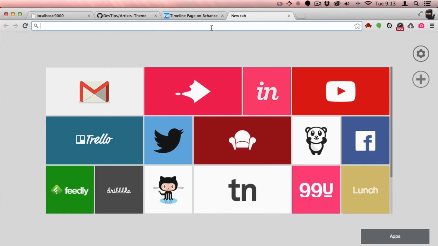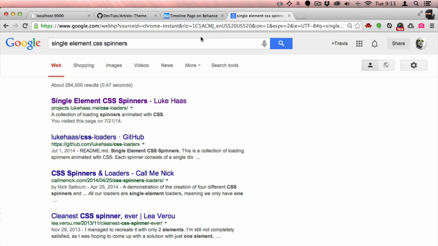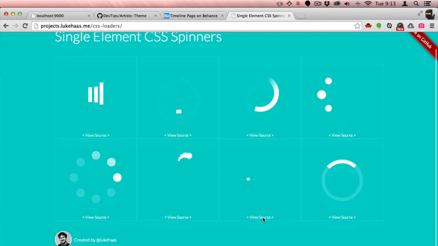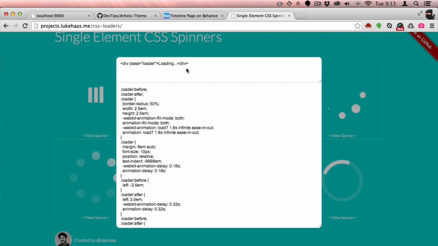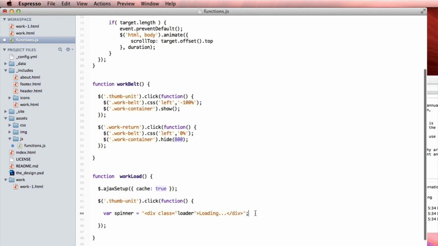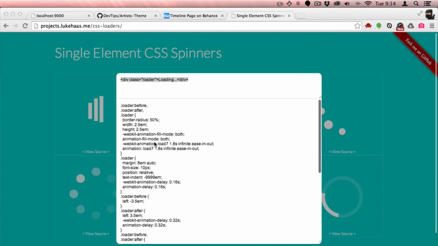I'll just Google a single element CSS spinner. This one here. This is good. I like these dots. These are fun. So I'll view source and grab that right there. And that's it. That's all the HTML that I need because it's a single element spinner, but I do need to create the CSS to allow that spinner to animate and to look good right there.